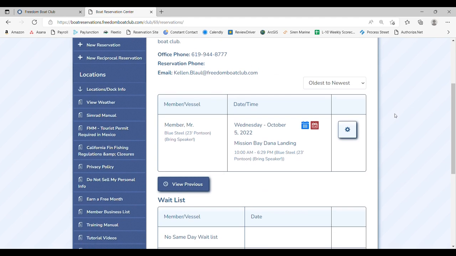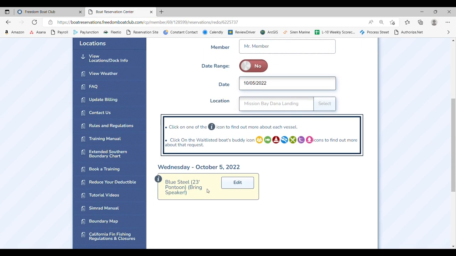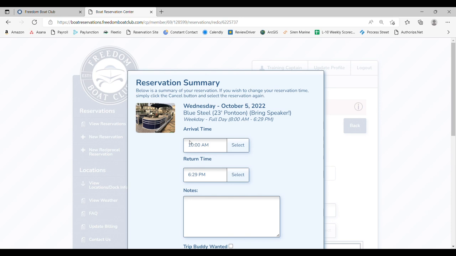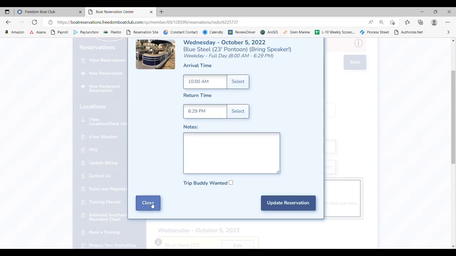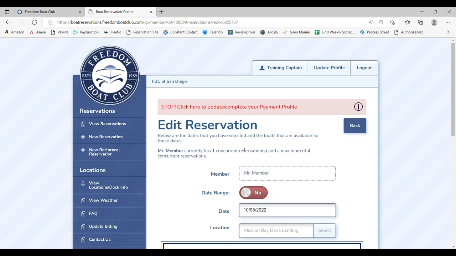If you need to change anything with your reservation, go ahead and click the little gear wheel, hit Edit. Your boat will show up. You can change the time by clicking Edit and Next and adjusting the time if you need to. We can close out of that. Let's go back to View Reservations.